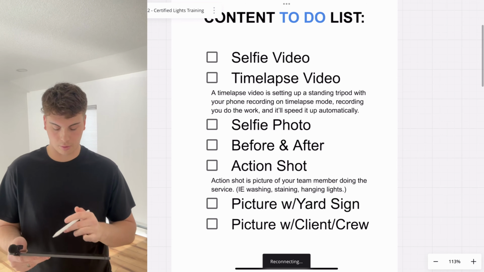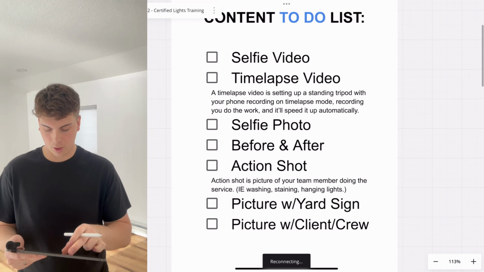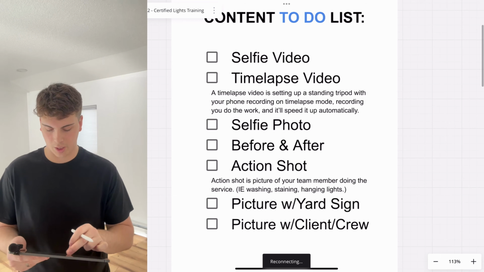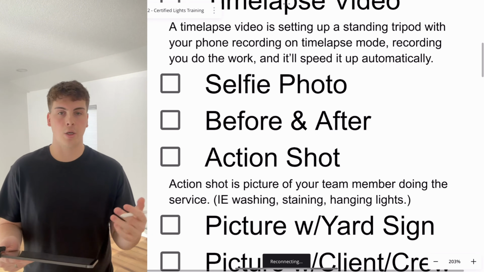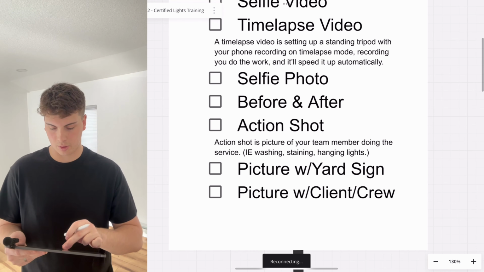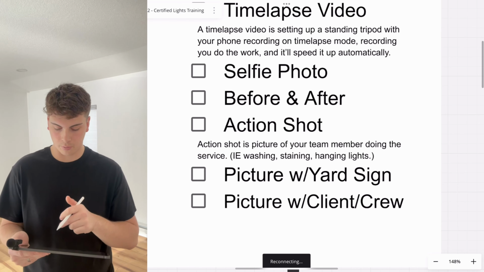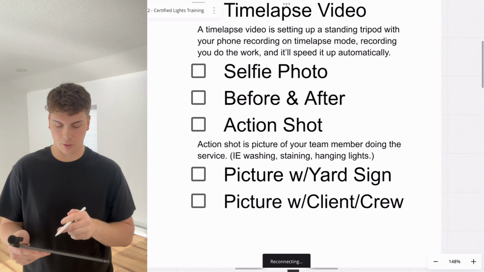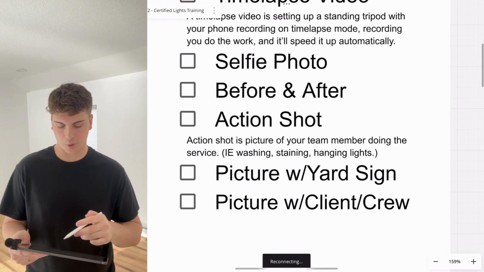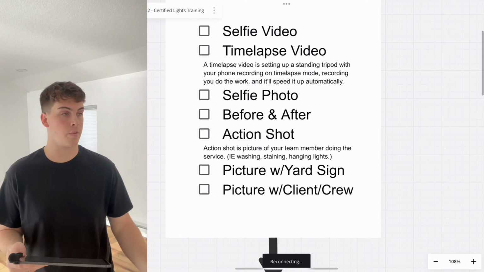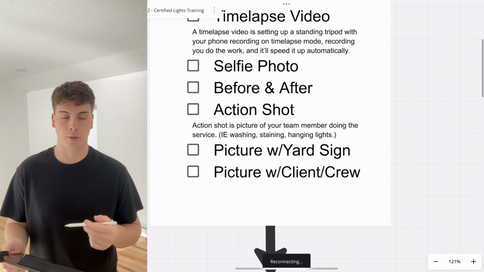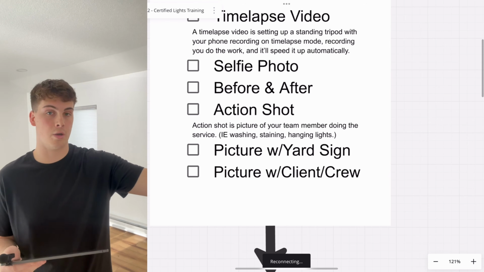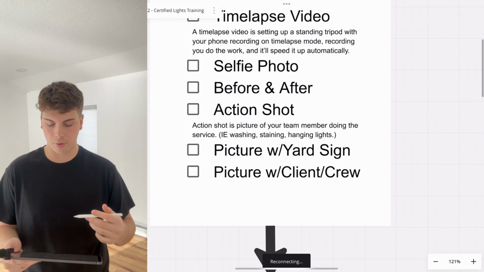And third, the third is actually a selfie photo. Obviously, before and afters are great. Action shots of your team installing lights. And if you do any other services like washing or staining or whatever that may be, this is something that you can take away from this. One of the last two things is a picture with the yard sign, and then also a picture with a client or a crew member. So this could just be a selfie photo with one of your team members holding a yard sign. This could be a selfie with one of your customers holding a yard sign with you.